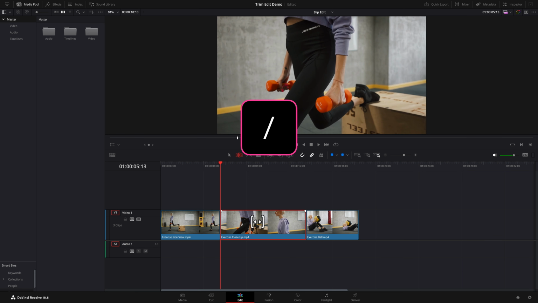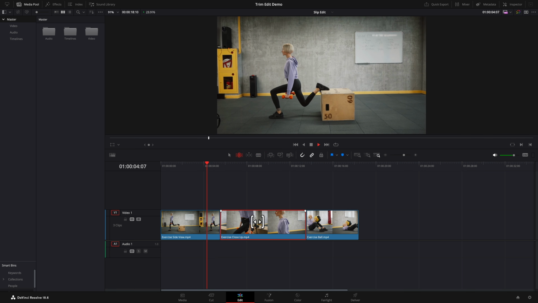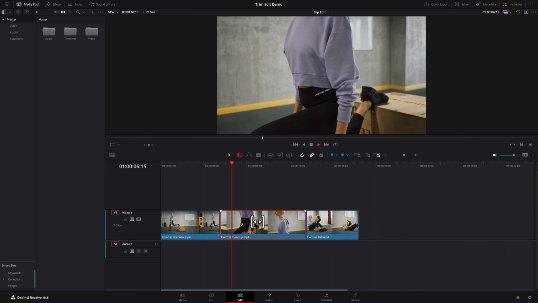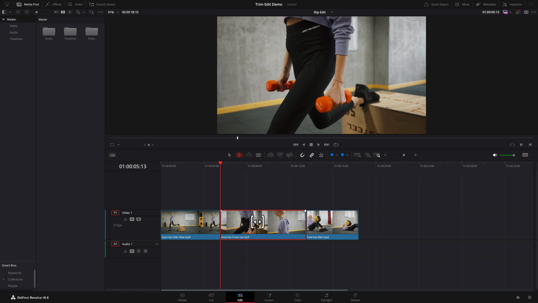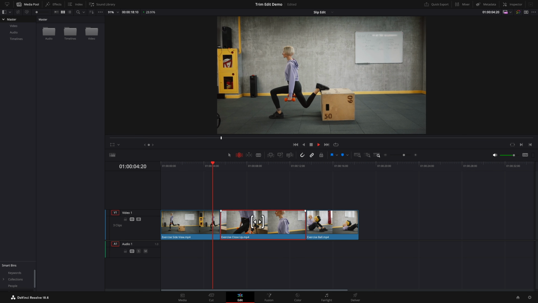To review your edit, press the / key. To quickly review it again, press the space bar to stop playback, and press / again.